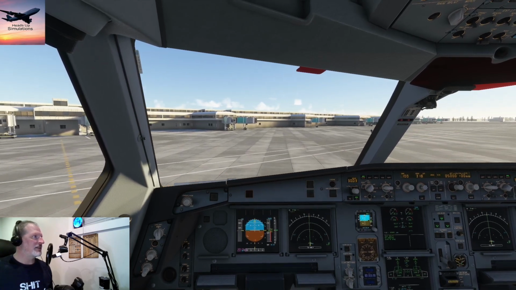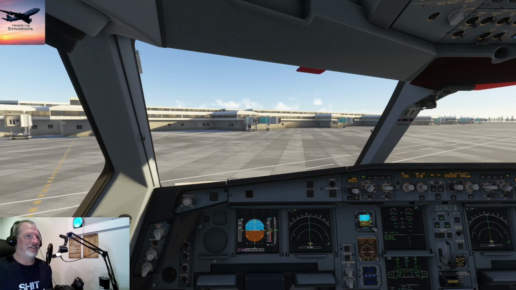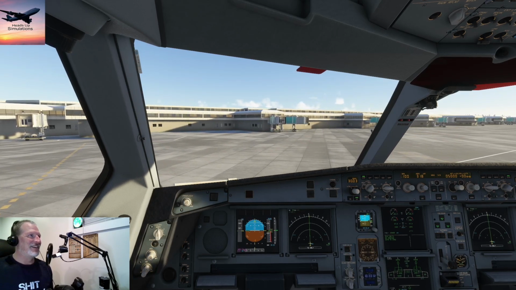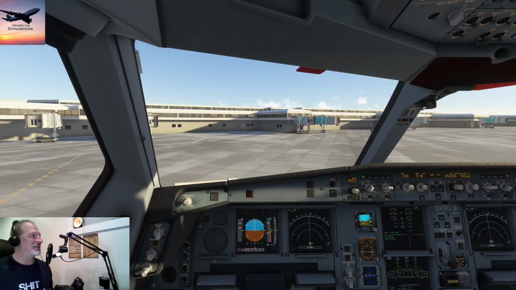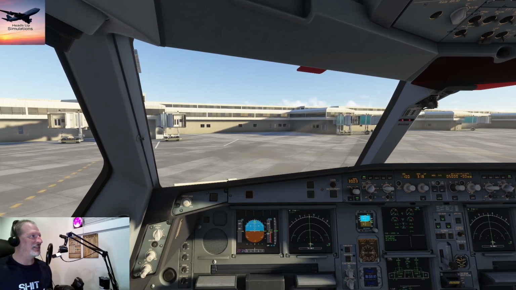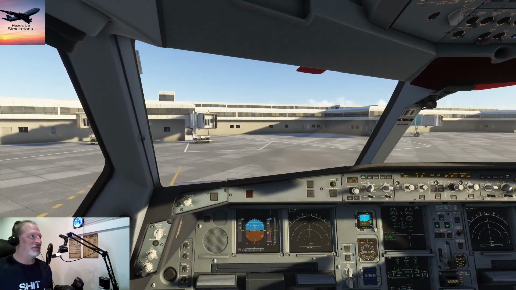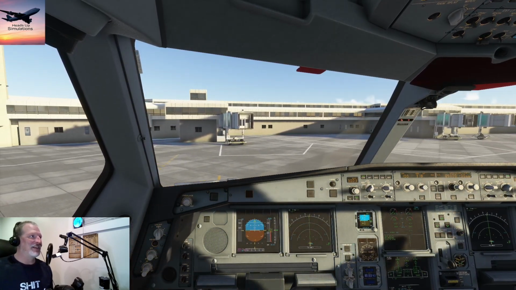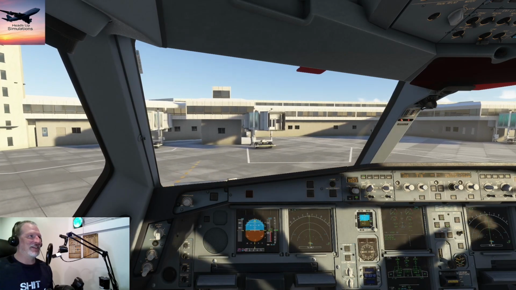That was a firm ass landing. I would have a tough time trying to explain that to the flight attendants after that beautiful weather. Oh well.